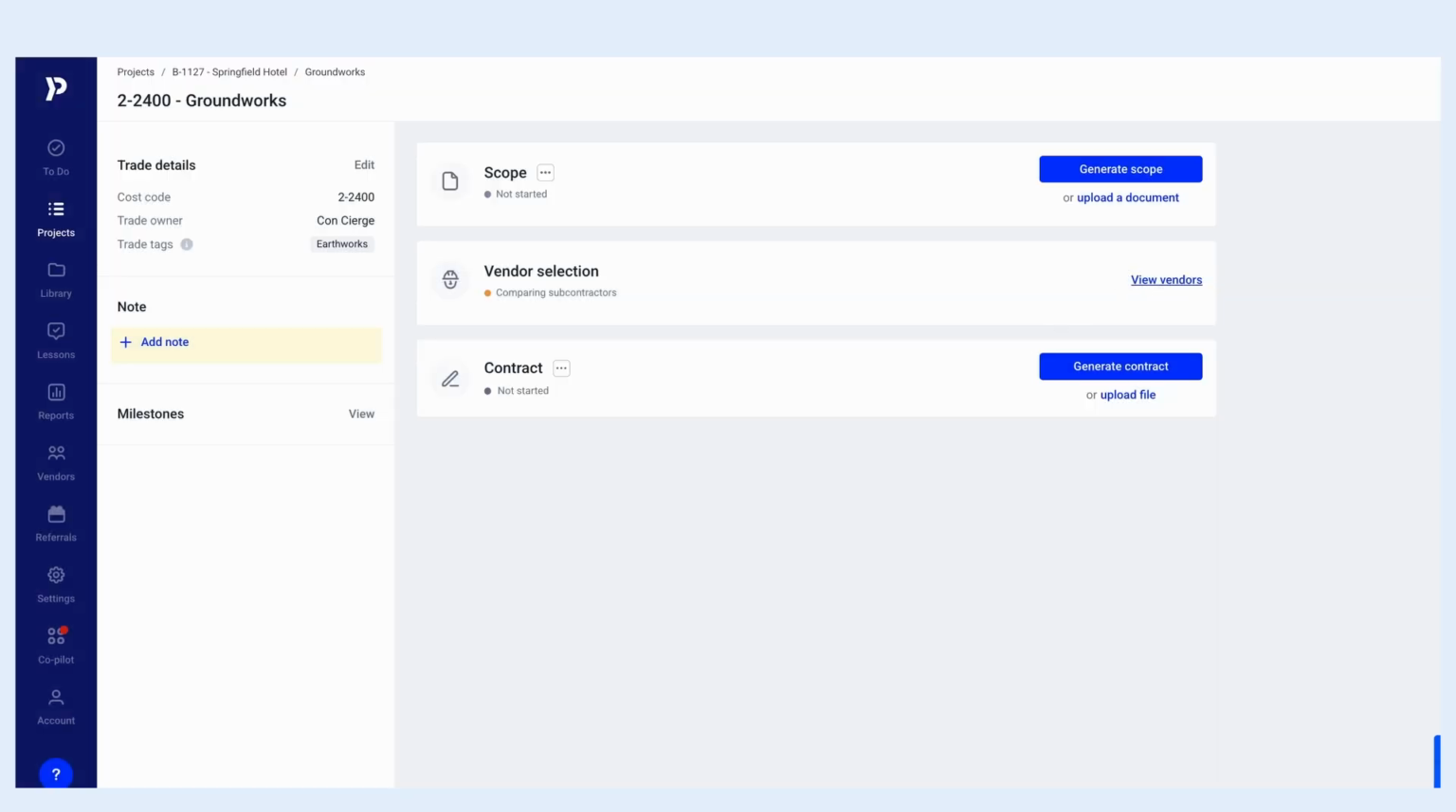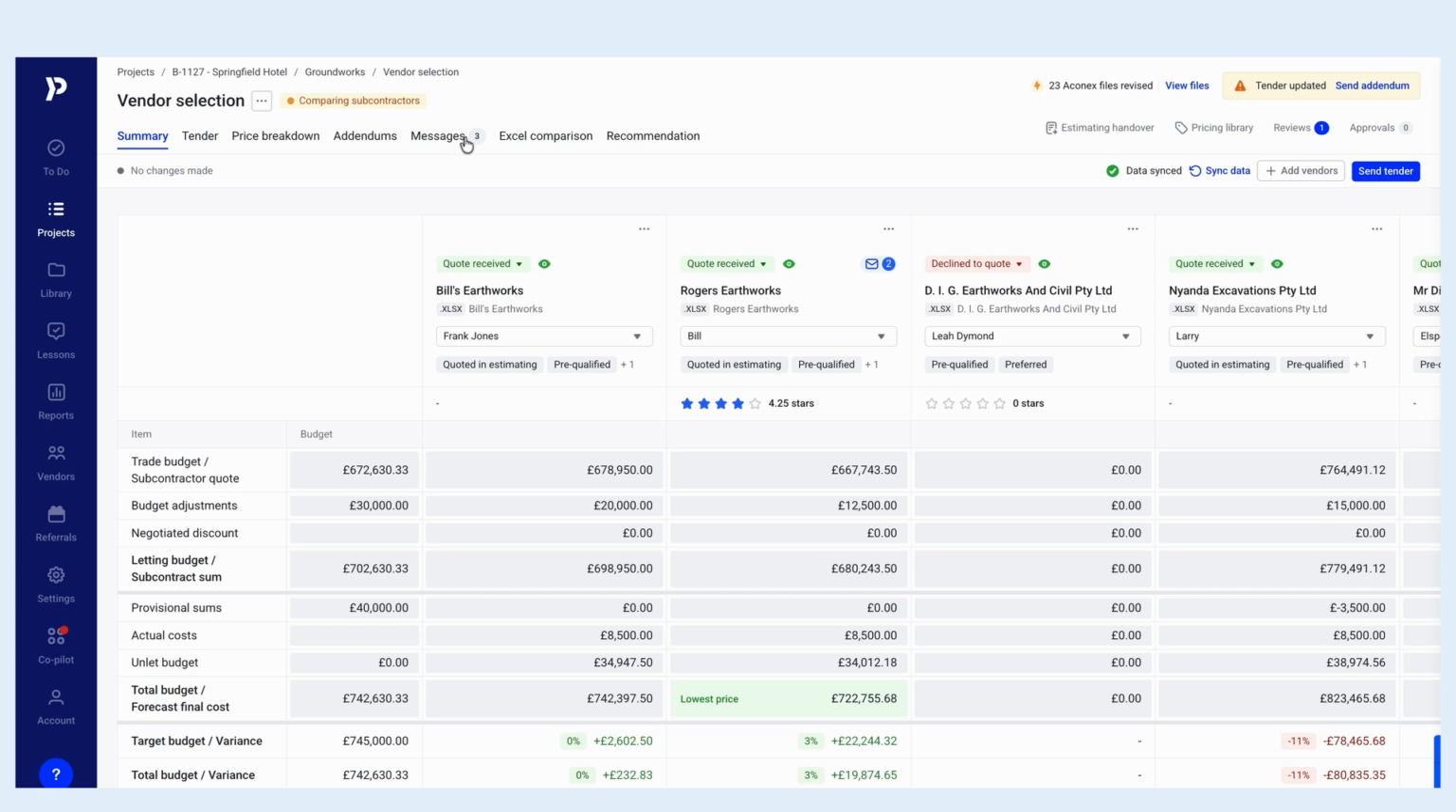Within the vendor selection, which is where I'm going to focus on, we have a few tabs across the top: summary, tender, price breakdown, addendums, messages, Excel comparison, and recommendation. This just shows you that you do it from start to finish. So you've got that whole workflow from issuing your tender, getting your quotes back, doing the comparison, and that recommendation.